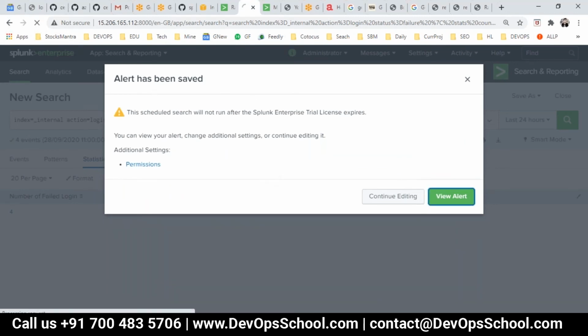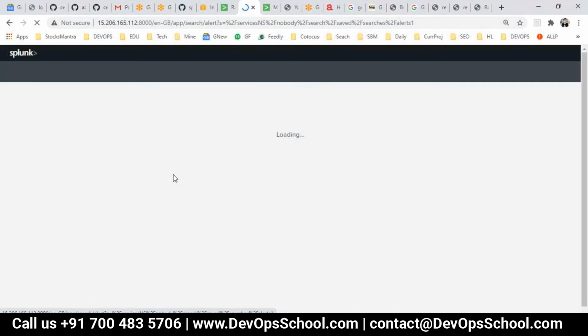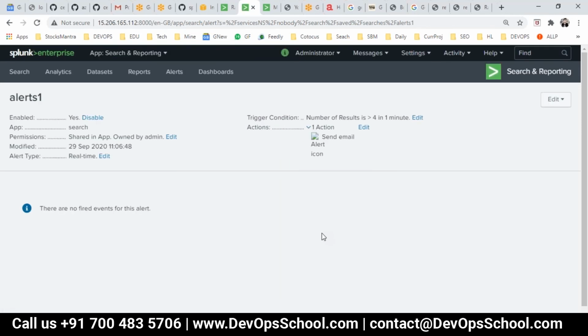Now you can see the view alert, or you can continue editing, permission, this, that. So all the alerts you can see at the alert section. Now let it load. Rajesh, meanwhile, one query: while creating that alert condition, there was some field, expire in 24 hours. So what does it exactly mean?